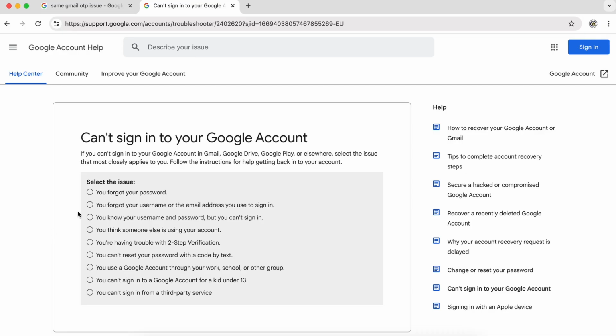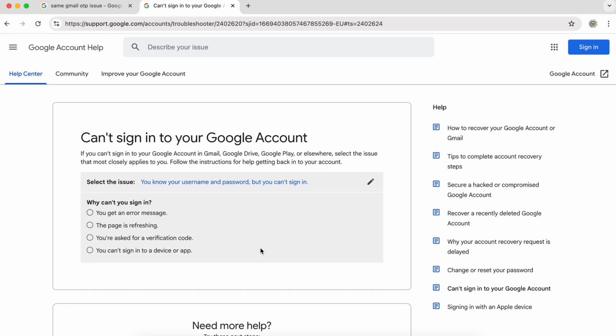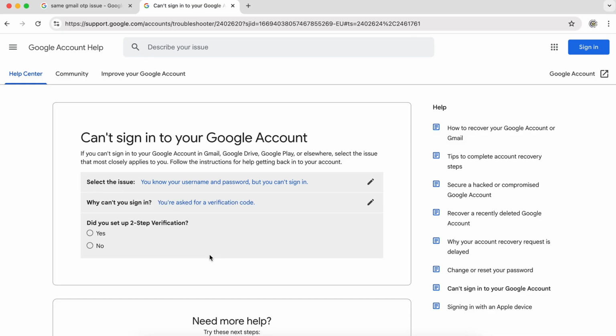And here it's you know your username and password, but you can't sign in. So that's the third option. Click on that. And then why is it that you can't sign in? Because you're being asked for a verification code. Click on that. And now this is where you need to pay attention.